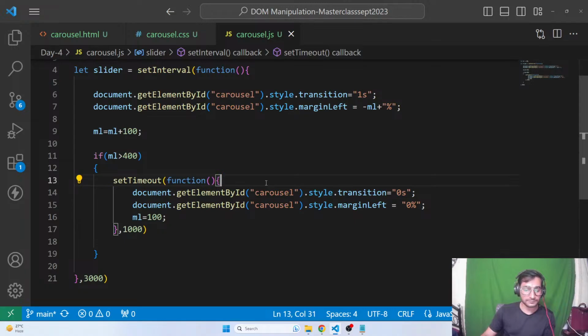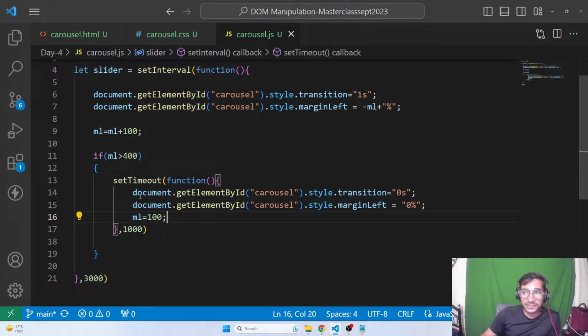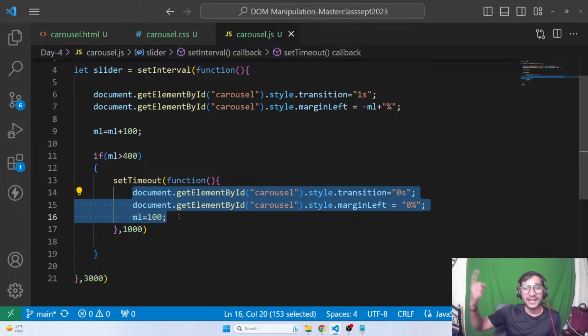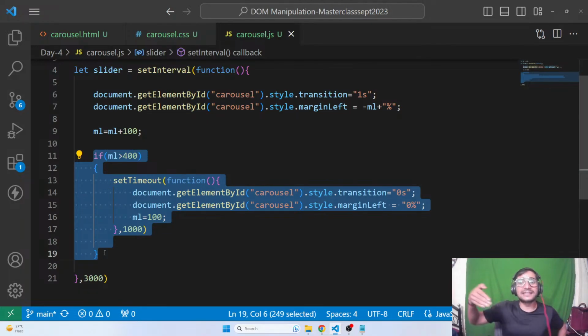See, everyone, as soon as ML becomes greater than 400, that means if ML is 400, the last image will start appearing. Because it takes 1 second, I have given a set timeout of 1 second. So this code should be called after 1 second. And by that time, this would have appeared, because the last image will take 1 second to appear. And by that time, set timeout will also finish. Because see guys, the execution of the last image appearance and the execution of this code is exactly at the same time.